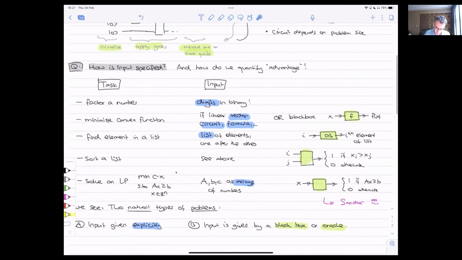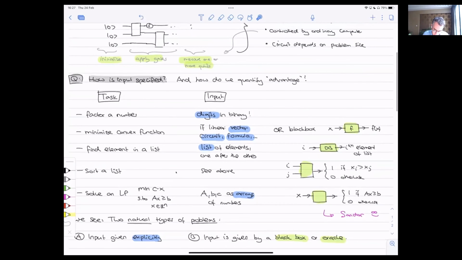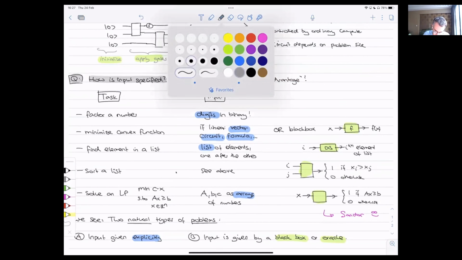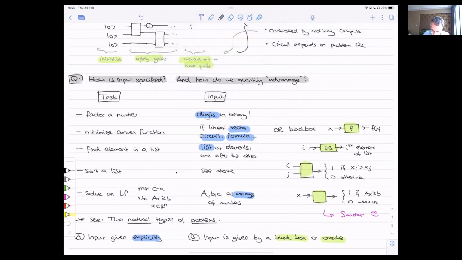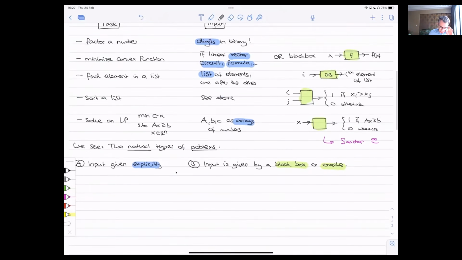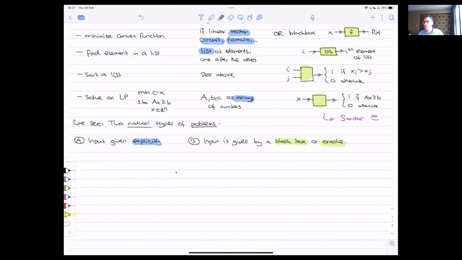Before doing that, though, I want to discuss the second question I wrote here. How do we quantify advantage or efficiency or complexity of an algorithm? So that's the second question. And that question is informed by the discussion we just had, right? Because if you're given explicitly, well, the only thing we're going to do is we're going to apply gates or elementary operations, that we associate with a cost of one.